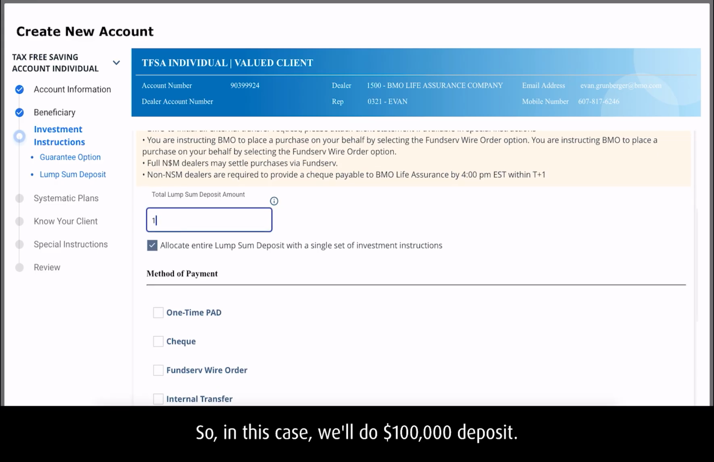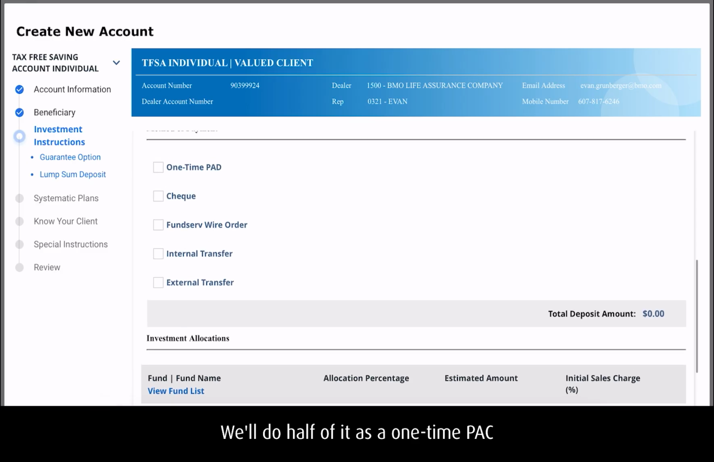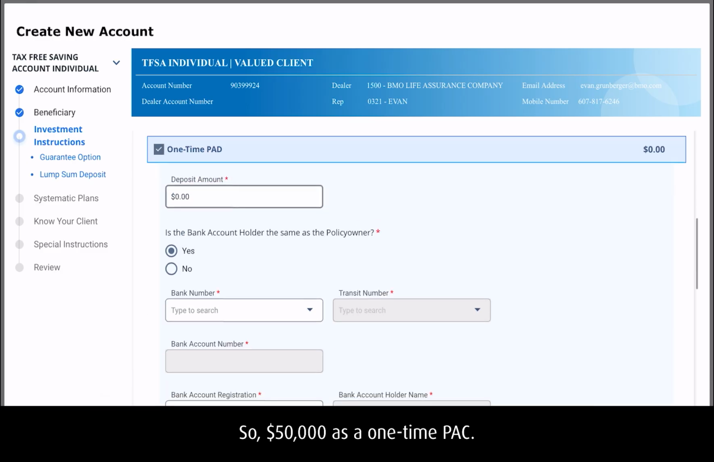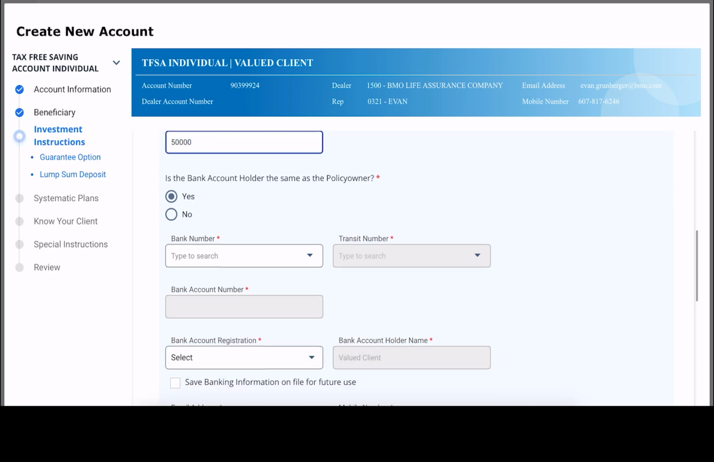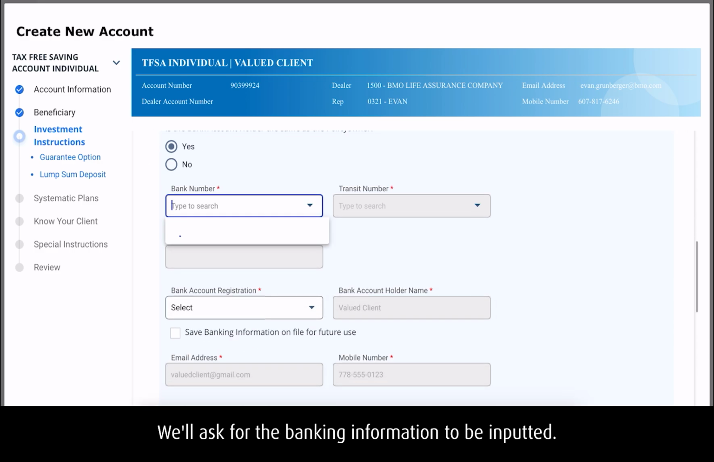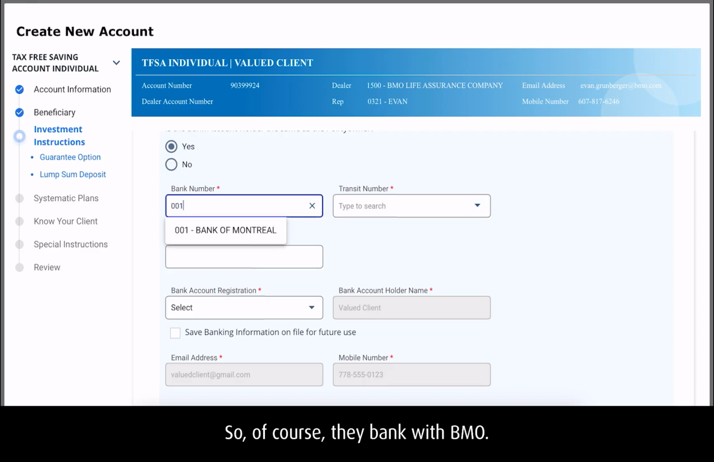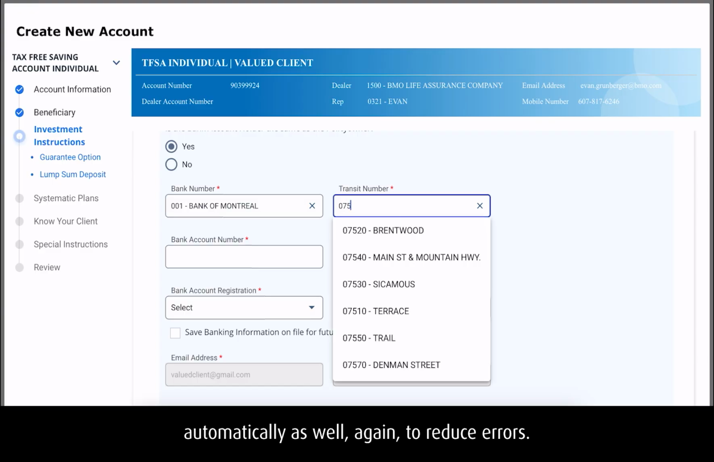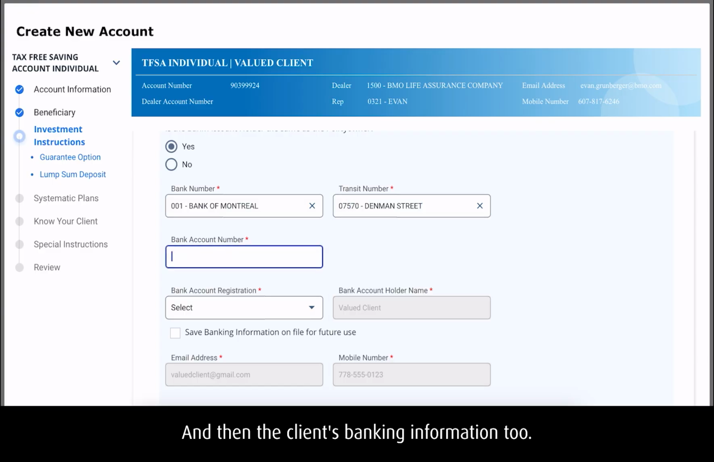So in this case, we'll do a $100,000 deposit. We'll do half of it as a one-time pack and the other half as an external transfer. So $50,000 as a one-time pack. We'll ask for the banking information to be inputted. So of course, they bank with BMO. The transit numbers are also populated automatically as well to, again, reduce errors. And then the client's banking information too.